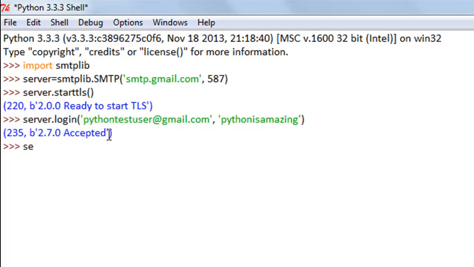And I'll type in the name of my server object and a dot and sendmail, and this function takes in three arguments. The first one has to be the email account from which you are sending your email. So this is the from address, so that will be pythontest_user@gmail.com, and the second argument is the to address, the person to whom you are sending your email.